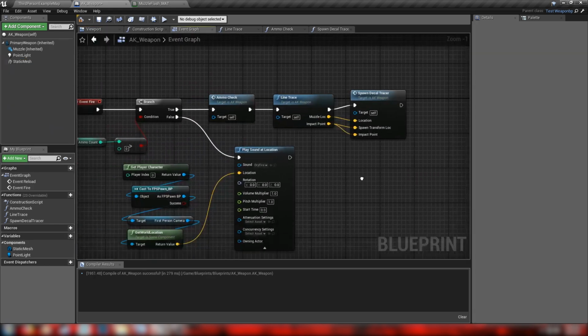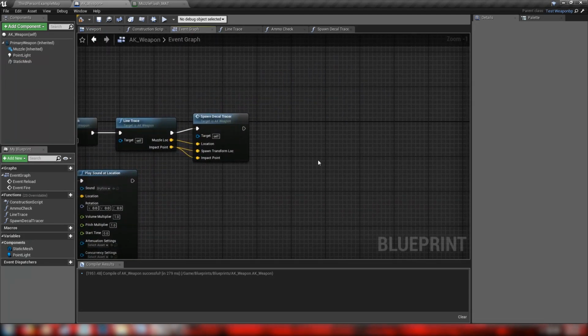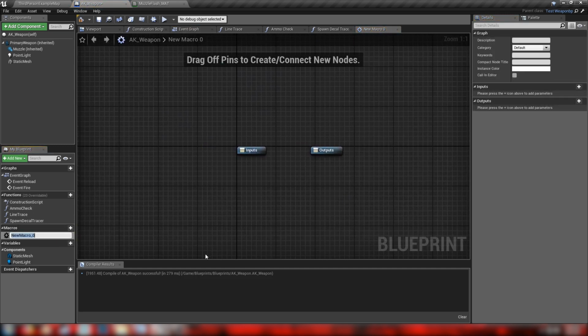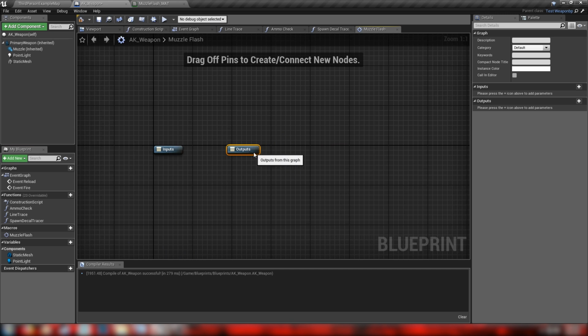So let's go back to our weapon here, and we're going to use a macro for this, because unlike a function, we want to be using delays and other time-based stuff, and you can't do that with a function. You can only do it in a macro. So we'll make ourselves a new macro. We'll call this one our muzzle flash. Boom.